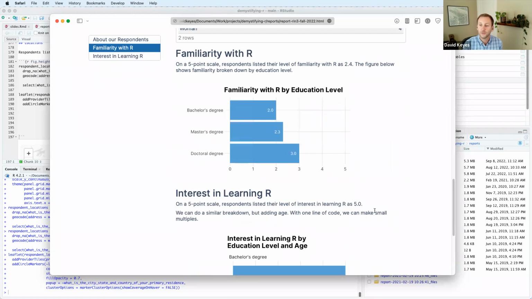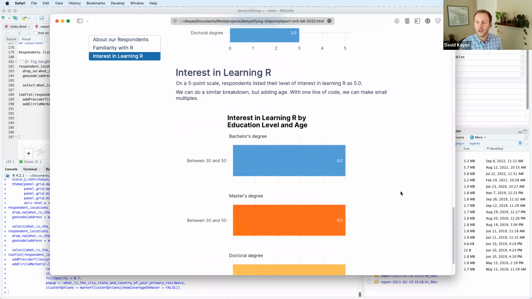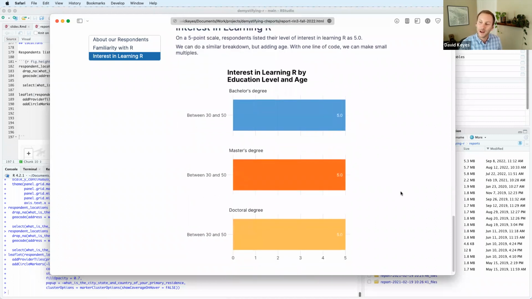Last thing, I just asked for some things about familiarity. I put that your average familiarity was 2.4, and I made a little chart to show, looks like folks with doctoral degrees have slightly more familiarity. And then your interest in learning R, and it looks like everybody put 5. Makes sense, you're on a webinar learning about R.